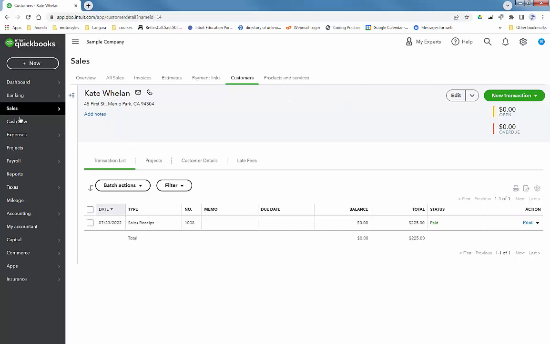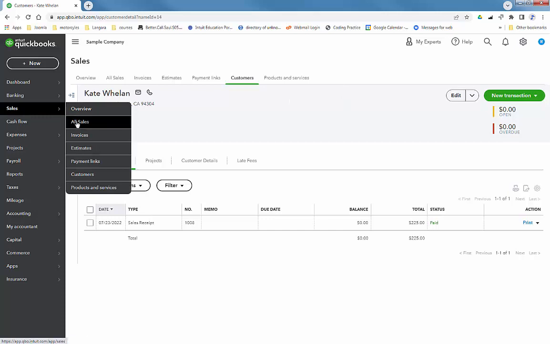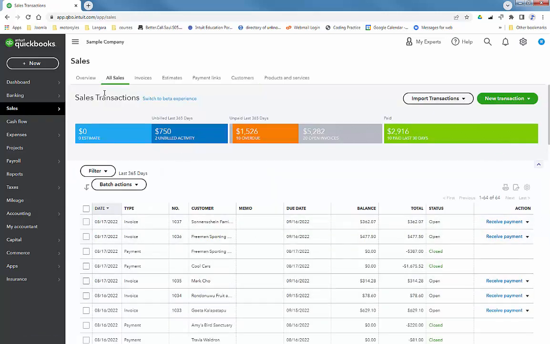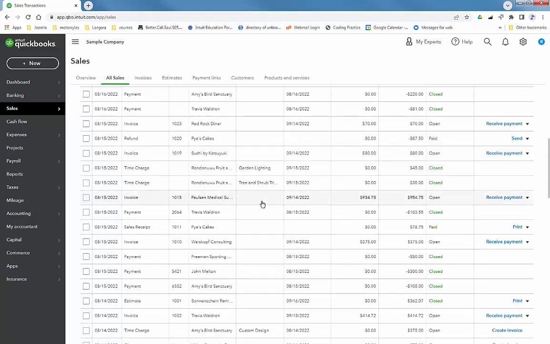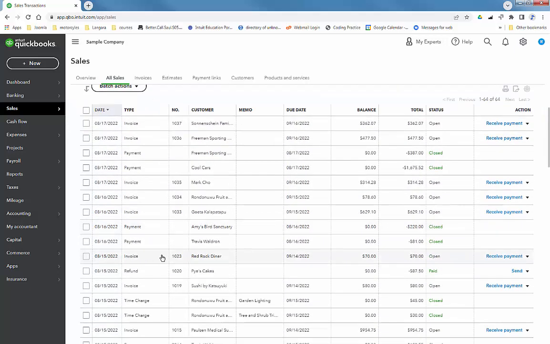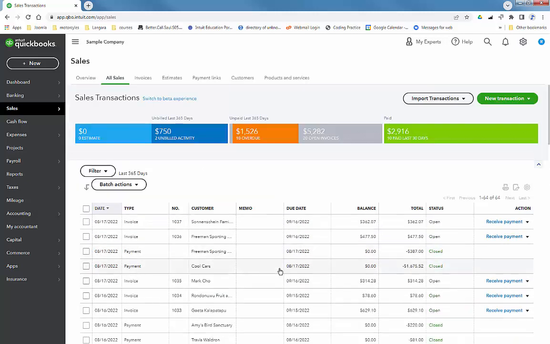So if I choose sales, all sales, I get a list of all transactions. So we have invoices, payments, refunds, every transaction we can do with accounts receivable. And I'm going to choose sales receipt.